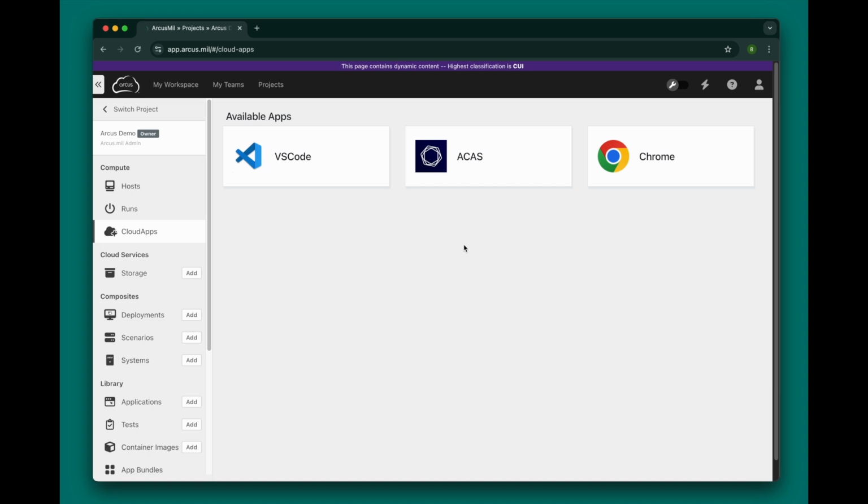In today's video, we'll cover how to configure CloudApps at the project level. To learn more about CloudApps, please follow the links in the upper right-hand corner of the video or in the video description down below. Team and project managers can configure new CloudApps.